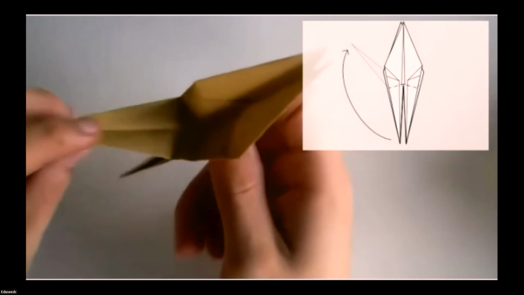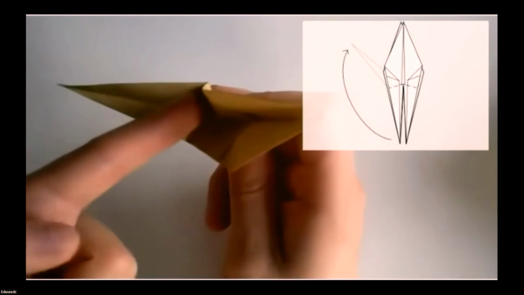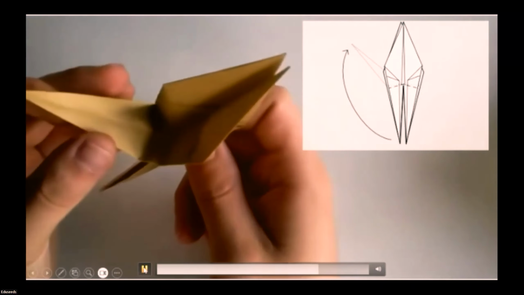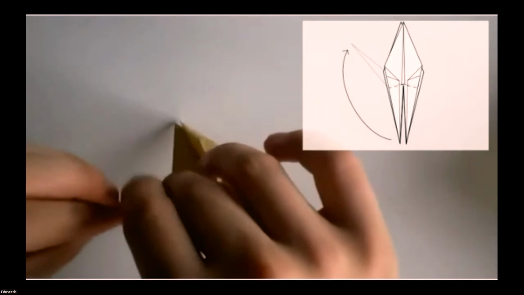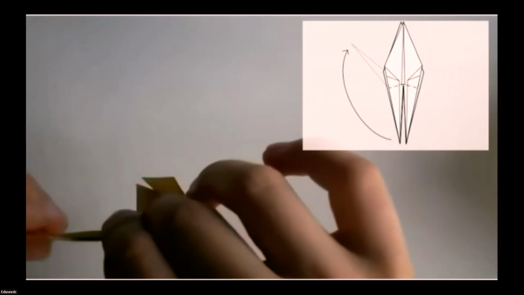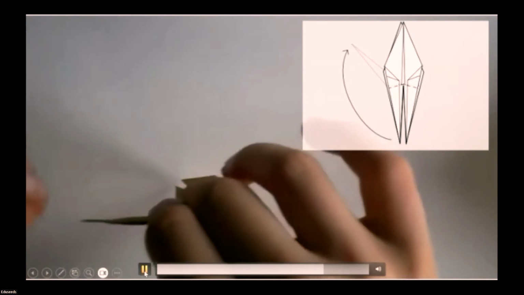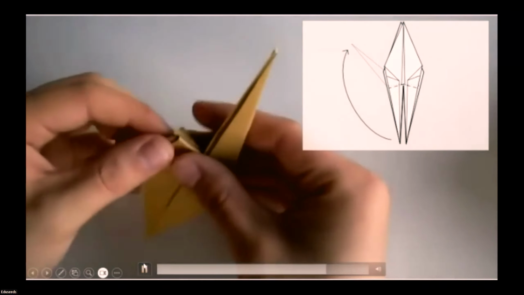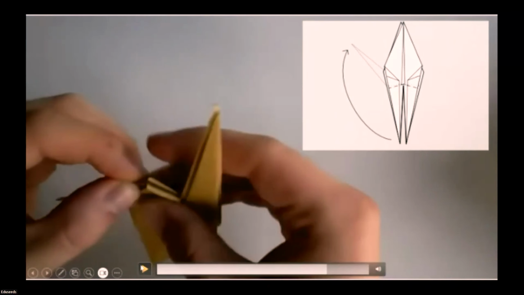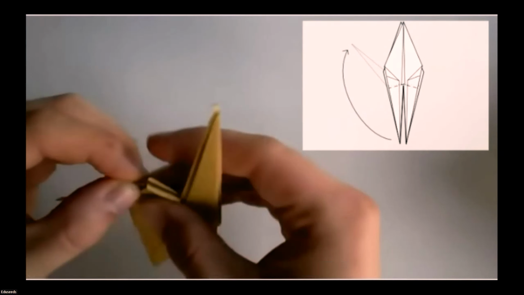Now see that belly fold, that will now be a mountain fold, and reversed inside into the shape of the rest of the model. That's why it has its name. So reverse that fold like so, reverse it as such. Okay, good. I think you got it already. Yes, correct.